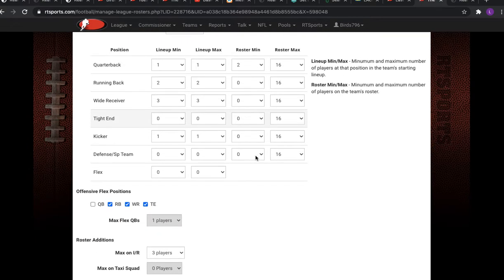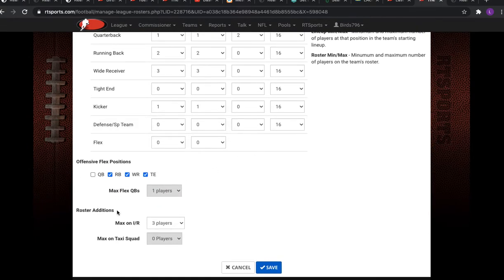Under rosters, scroll down a little bit, and you're going to find roster additions. And you're going to see max on IR. Right now it's set up for 3 players to be placed on IR. Just hit the down arrow, and you can just choose how many players you want to be placed on your league IR. I'm going to go ahead and change mine to 2 players. Go ahead and save that.